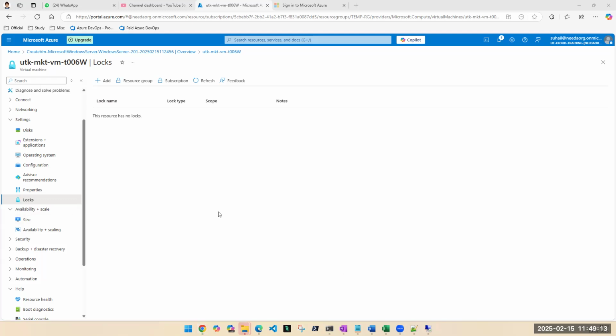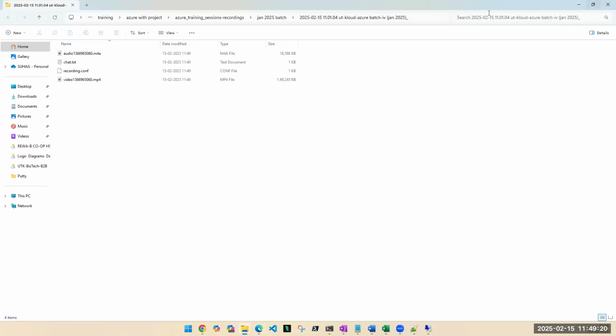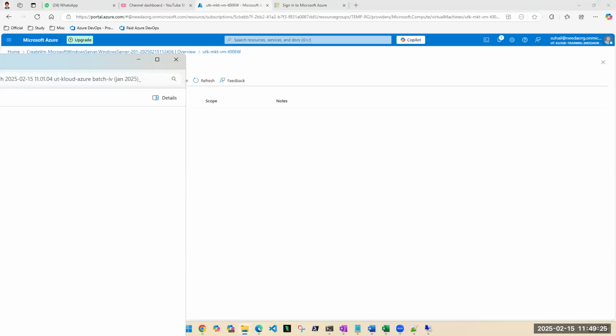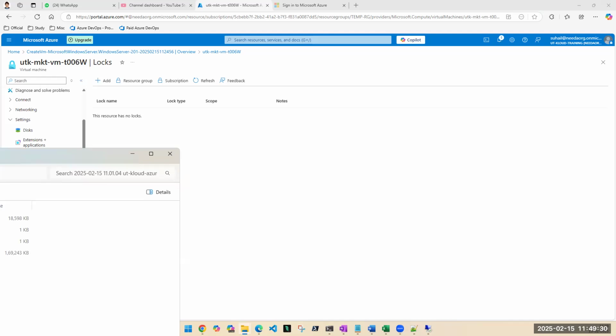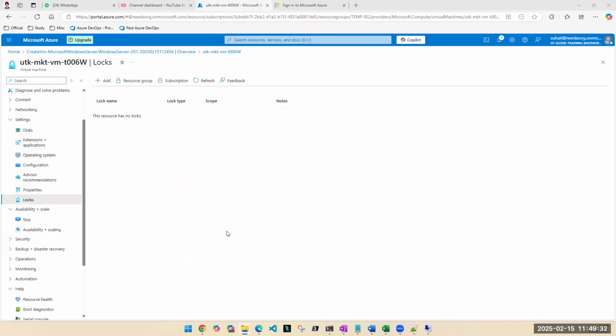So what is a lock? A lock is an extra service, I would call it. It is not overriding anything. It is not overriding your rights of owner or contributor. It is an extra service, an extra layer of security. Now, why do we use it? We use it to prevent accidental deletion. Please understand the words accidental deletion. It is not overriding your rights. Understand that also.